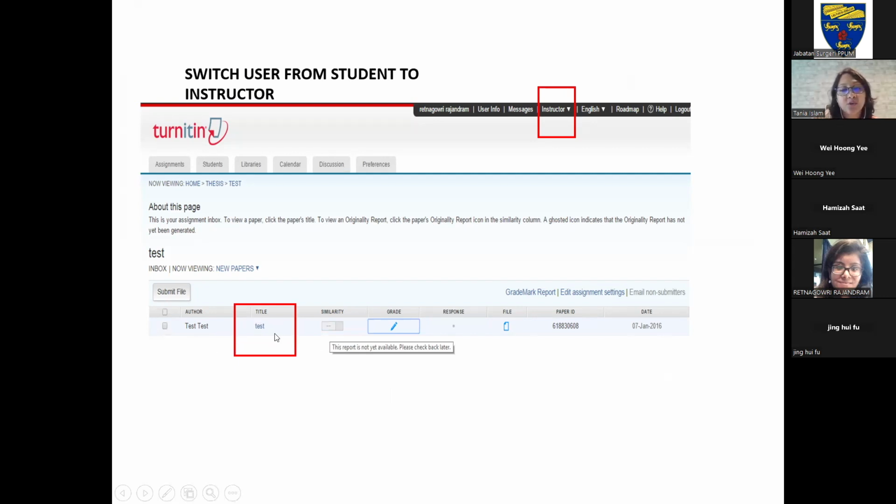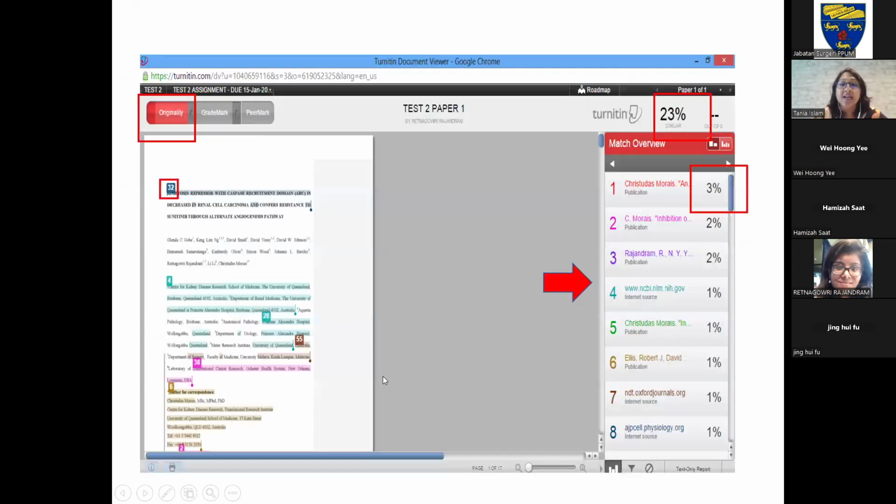Once you click here, whatever is submitted here, I put an example of a test paper. You can see it is showing 23% similarity in this paper. So the matching here was 23%. Once we click here, it will pop up like this. Okay, it's showing the details.